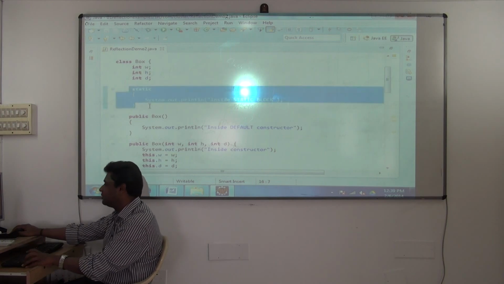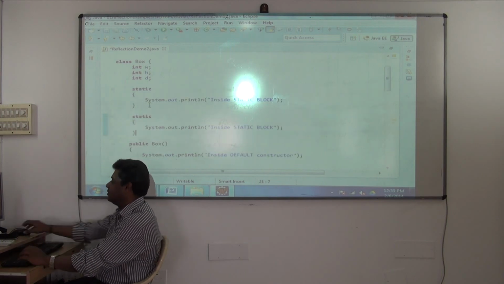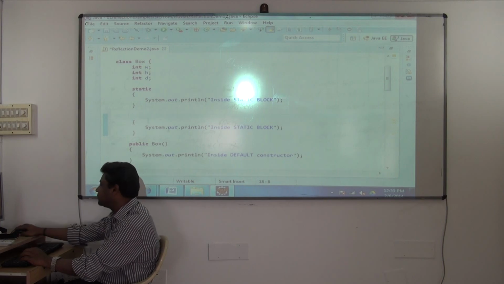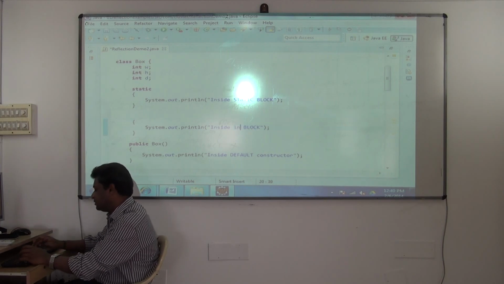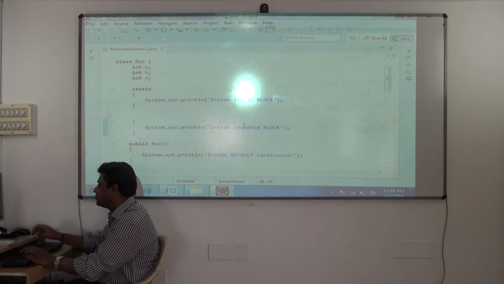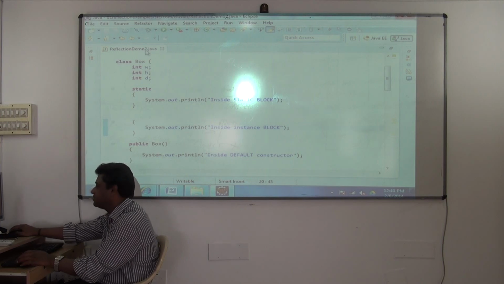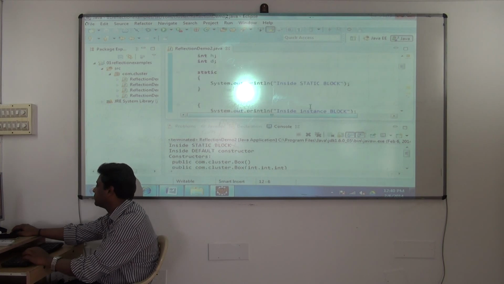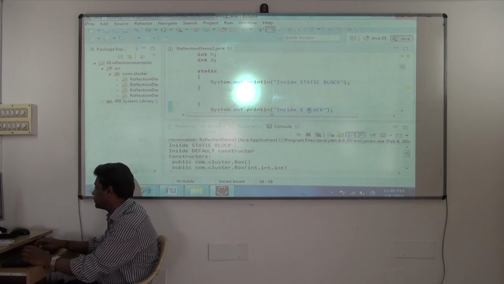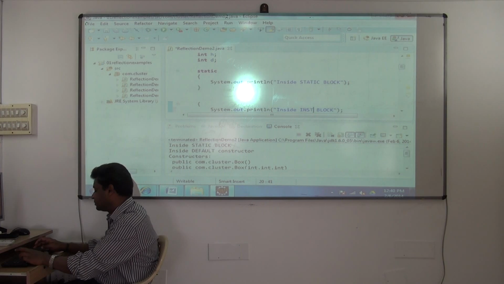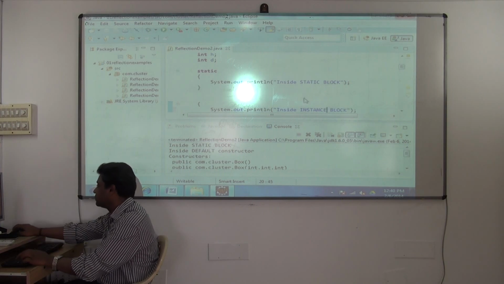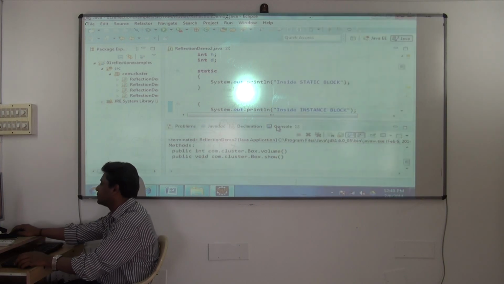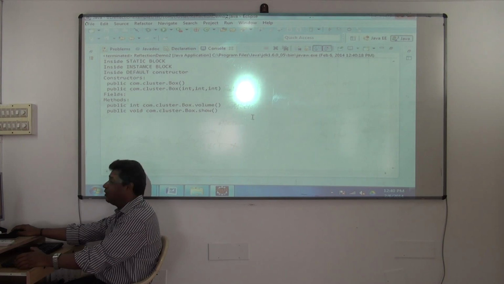Now when does the static block get executed, when does the instance block get executed? By chance if I write an instance block, see this is the instance block now. So when does the instance block get executed? When the object is created. See this. Done. Static block, instance block, and then constructor.